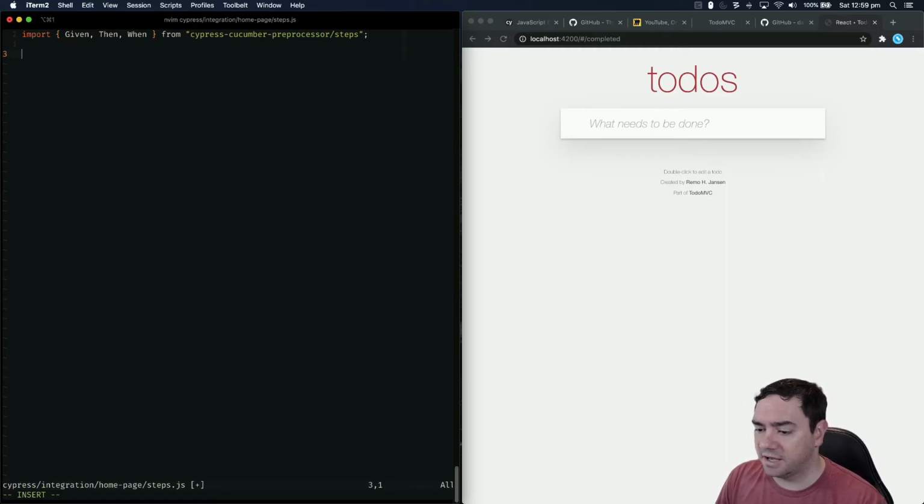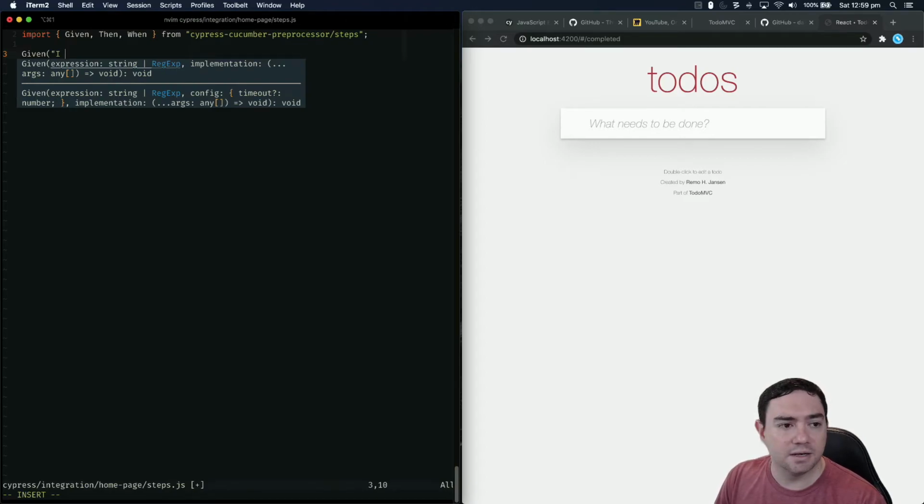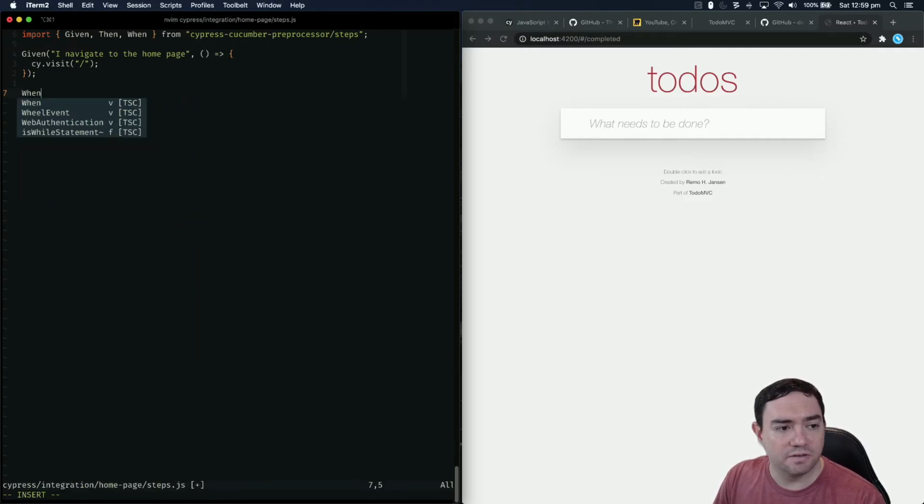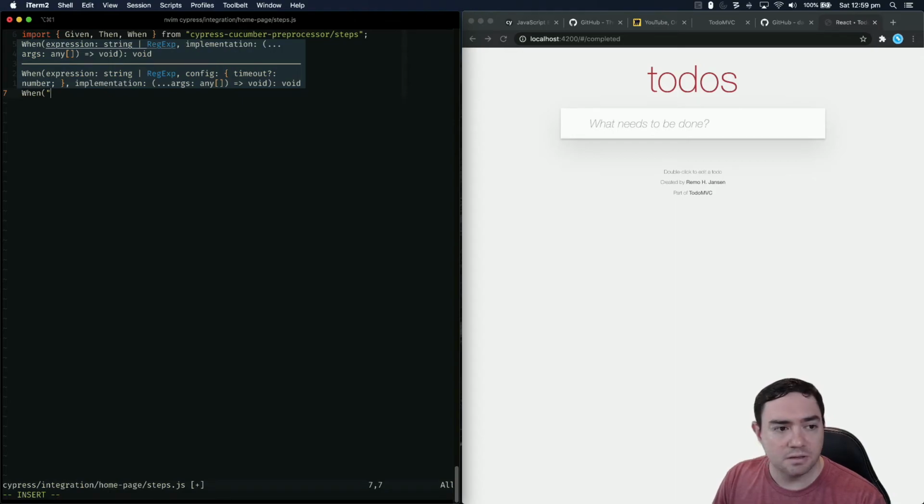And we need to write our first step. So Given I navigate to the home page, so we define a function here that will execute when that step is encountered. And for us, that's just going to be, let's go and visit slash. Okay, so that's our Given. Then we define our When. So that's when the home page has loaded.